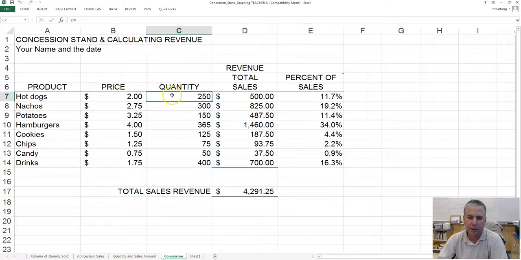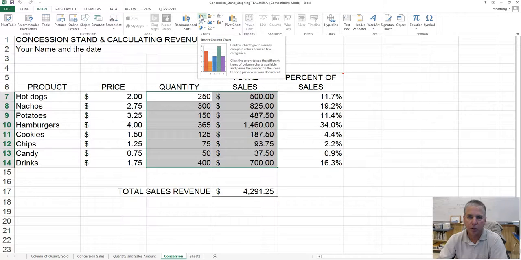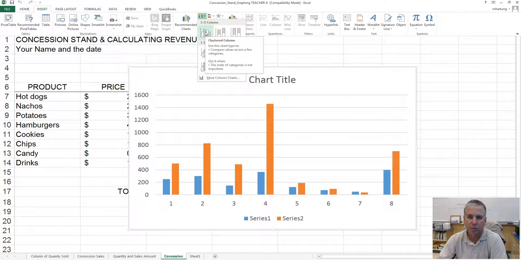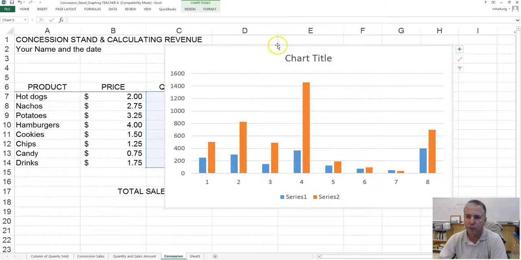So we'll start by selecting the quantity and the total sales together. I'll do that again. Just make sure you select only the values. So we're going to have two series of data for the quantity and for the sales. Insert chart. Insert column chart. The same selection. And there we have it. Basic information right here. Chart title. Here's our series. Here's our scale.